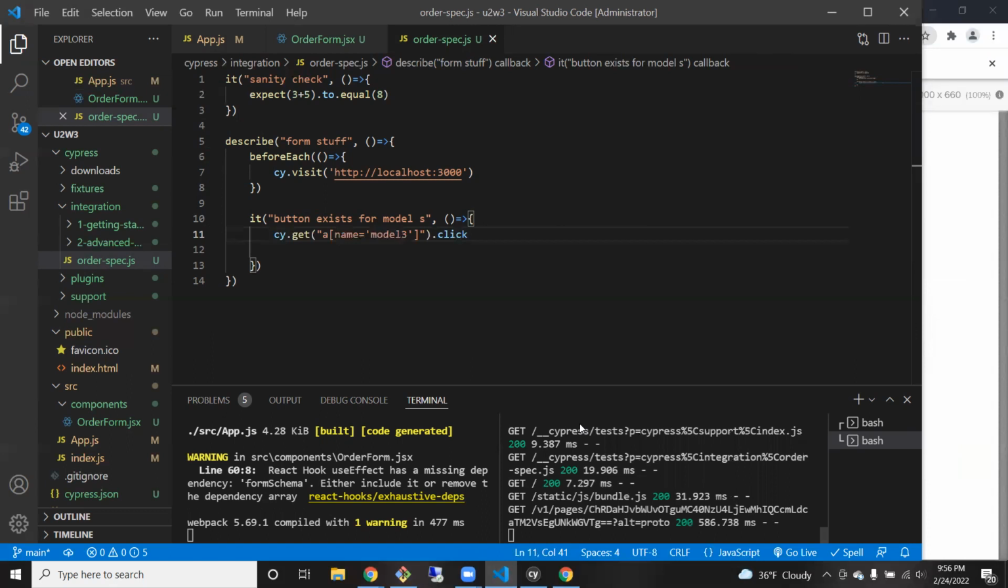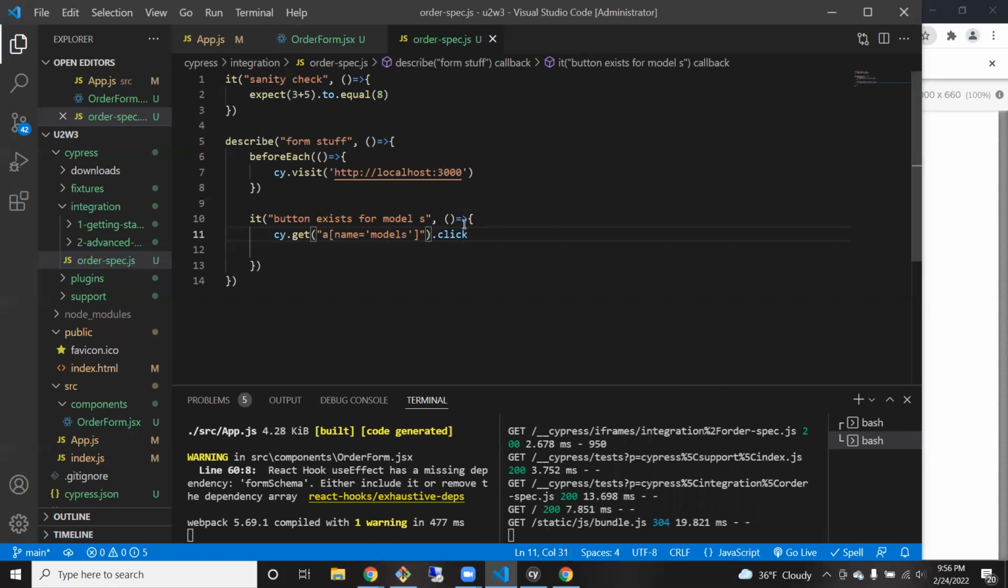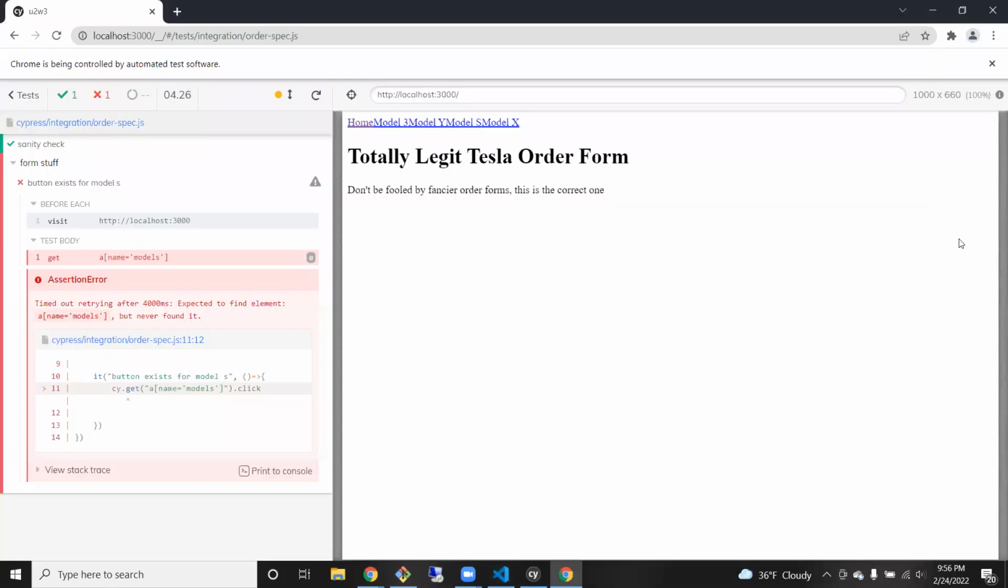Give me 1 second here. Let me look at my notes. Oh, yeah. I did model 3. I want model S. Whatever. So timed out expecting to find a name model S. Never found it. That's always fun.